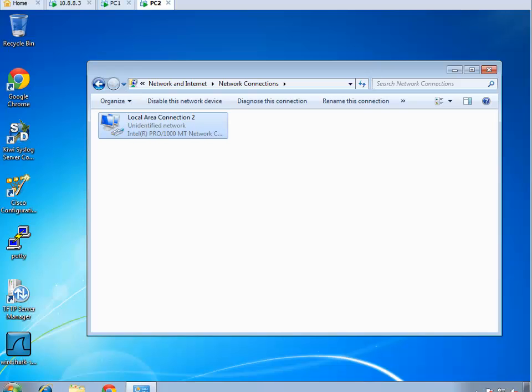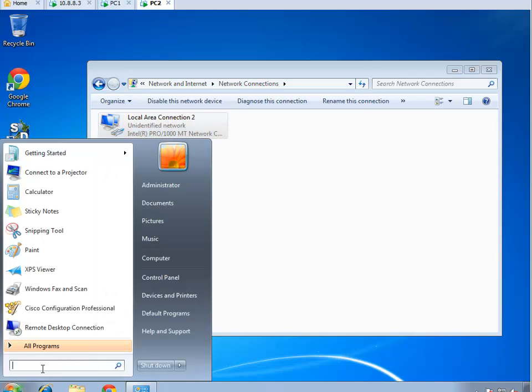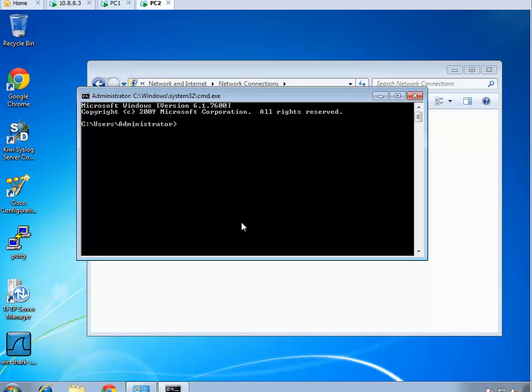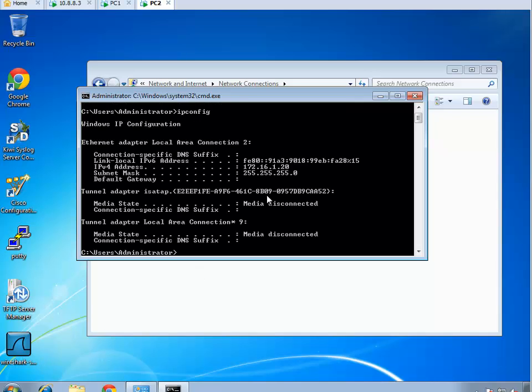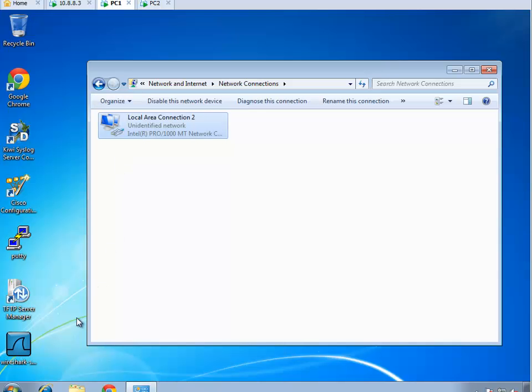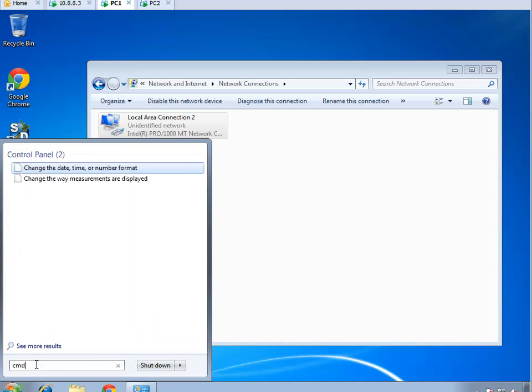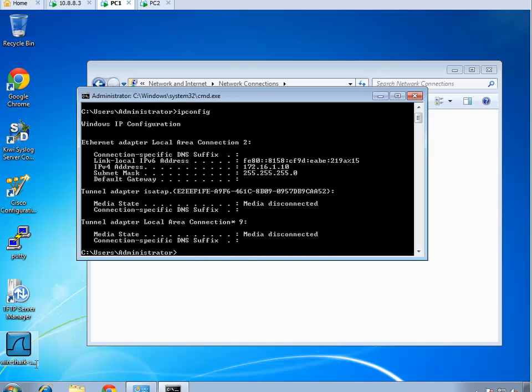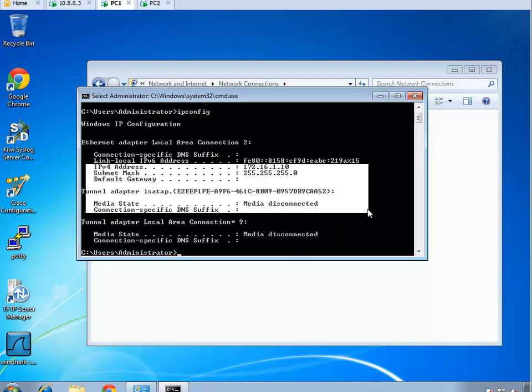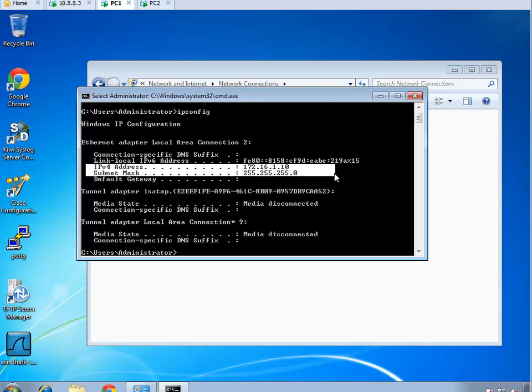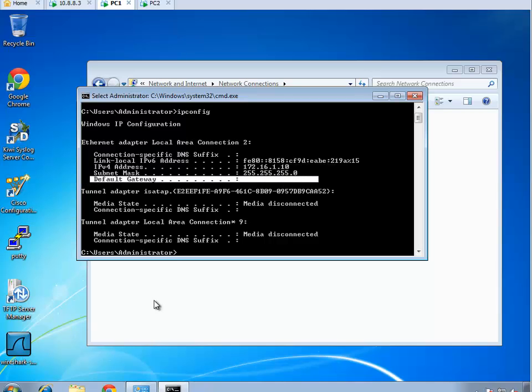To verify it, click Start and type CMD. Let's type ipconfig. I can see that my IP address is statically configured as 172.16.1.20 with the correct subnet mask. I'll verify it on PC1 as well, so click Start and type CMD, ipconfig. I can see PC1 has the IP address 172.16.1.10 and the subnet mask 255.255.255.0. For this exercise we don't need a default gateway.